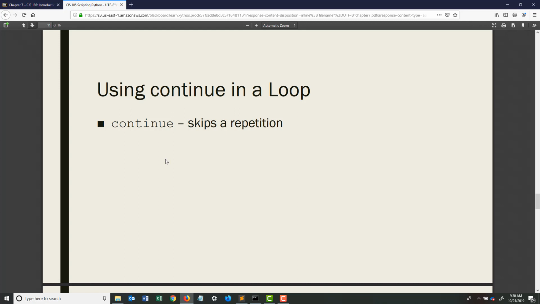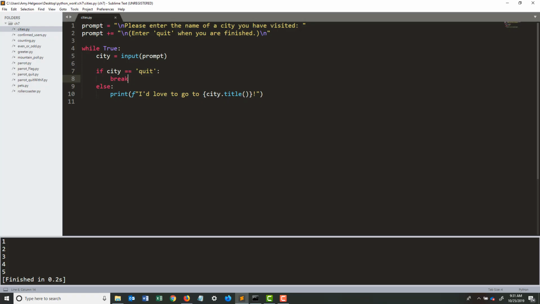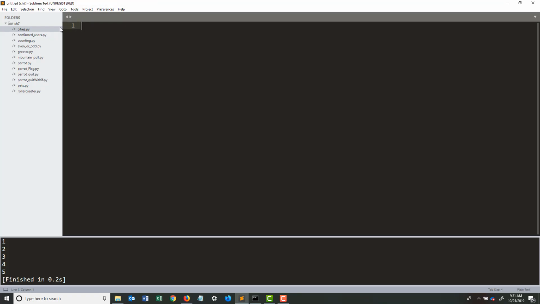And then we look at the continue statement. The continue statement is on page 122, and this is in counting.py. So I'm going to go ahead and open up counting.py. This is the first example we started off with, but I'm going to modify it to reflect page 122. So the condition is less than 10, and then we're going to increment our number right away.